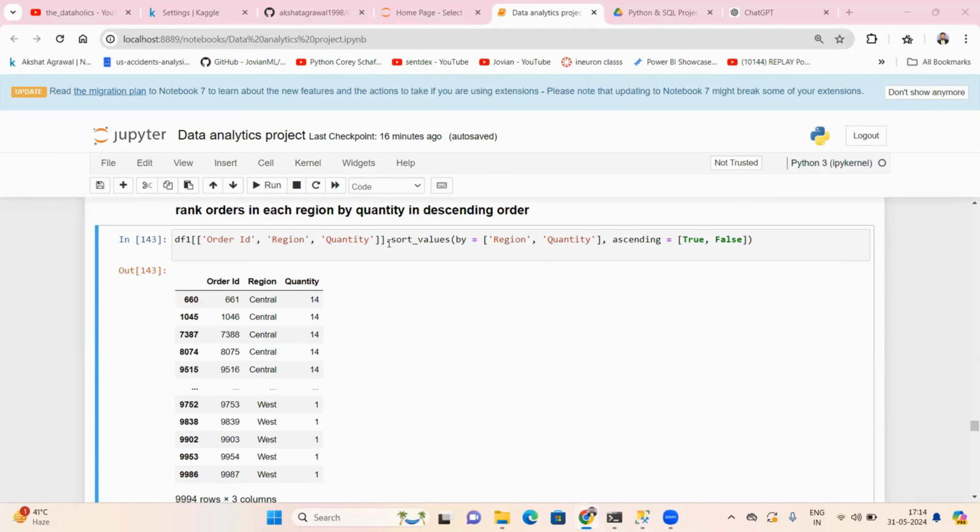What we are doing is we are just sorting the data by region and quantity. So priority will be given to region. After that, quantity will be given priority, and ascending is equal to True, False in a bracket. That means sort the data in ascending order of region and descending order of quantity.